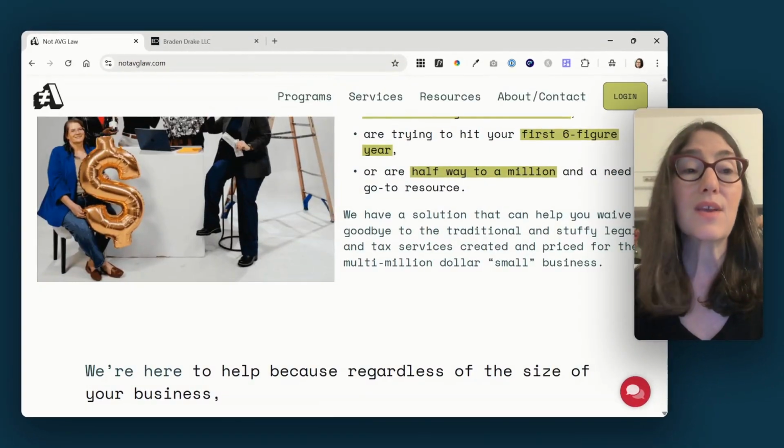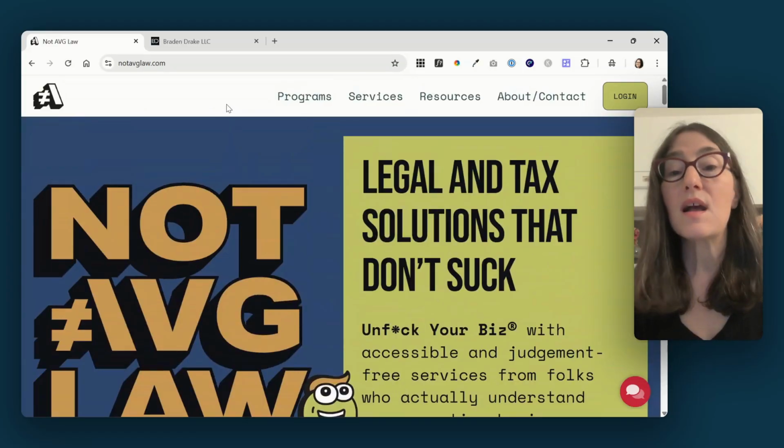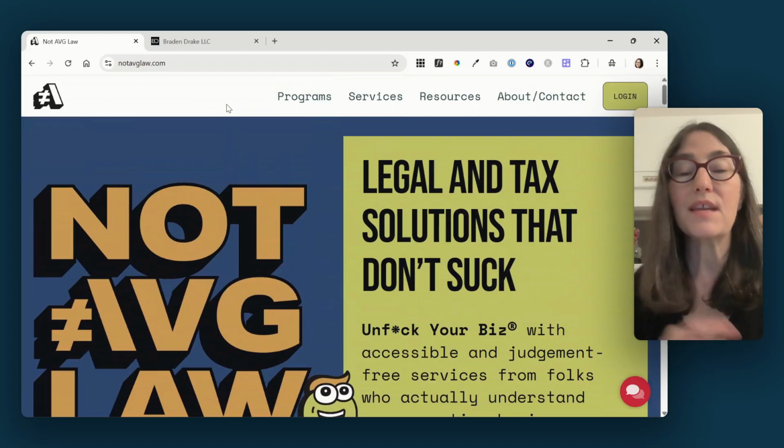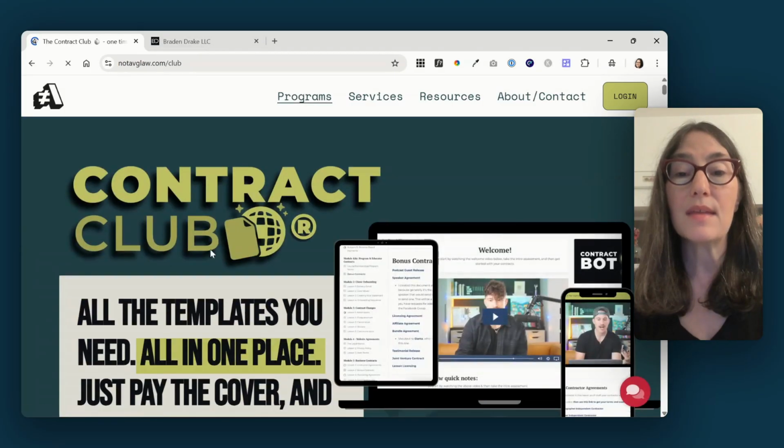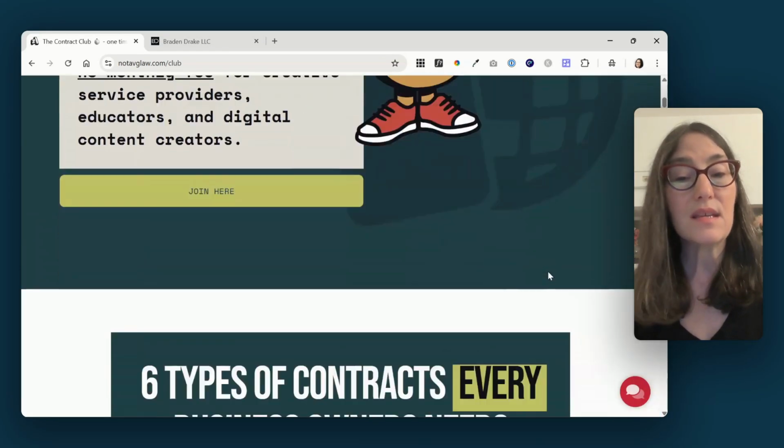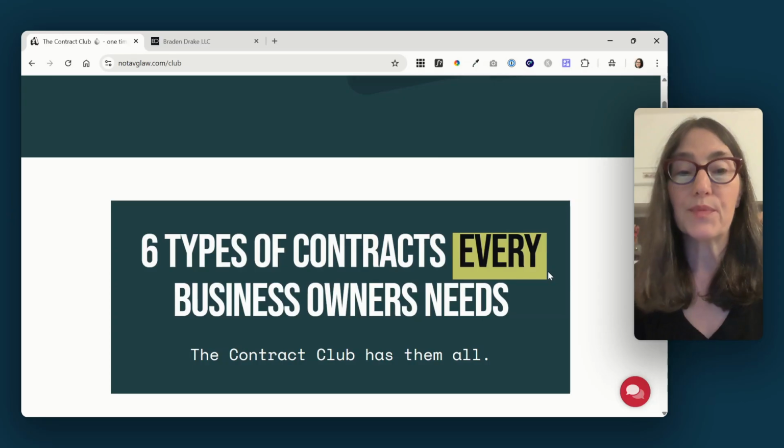So I think this is a great, affordable resource. There are other website policy templates that cost a lot more than $200, and you get more than just a website policy template with the Contract Club. So I recommend that you check this out and see if it could be a fit for you.